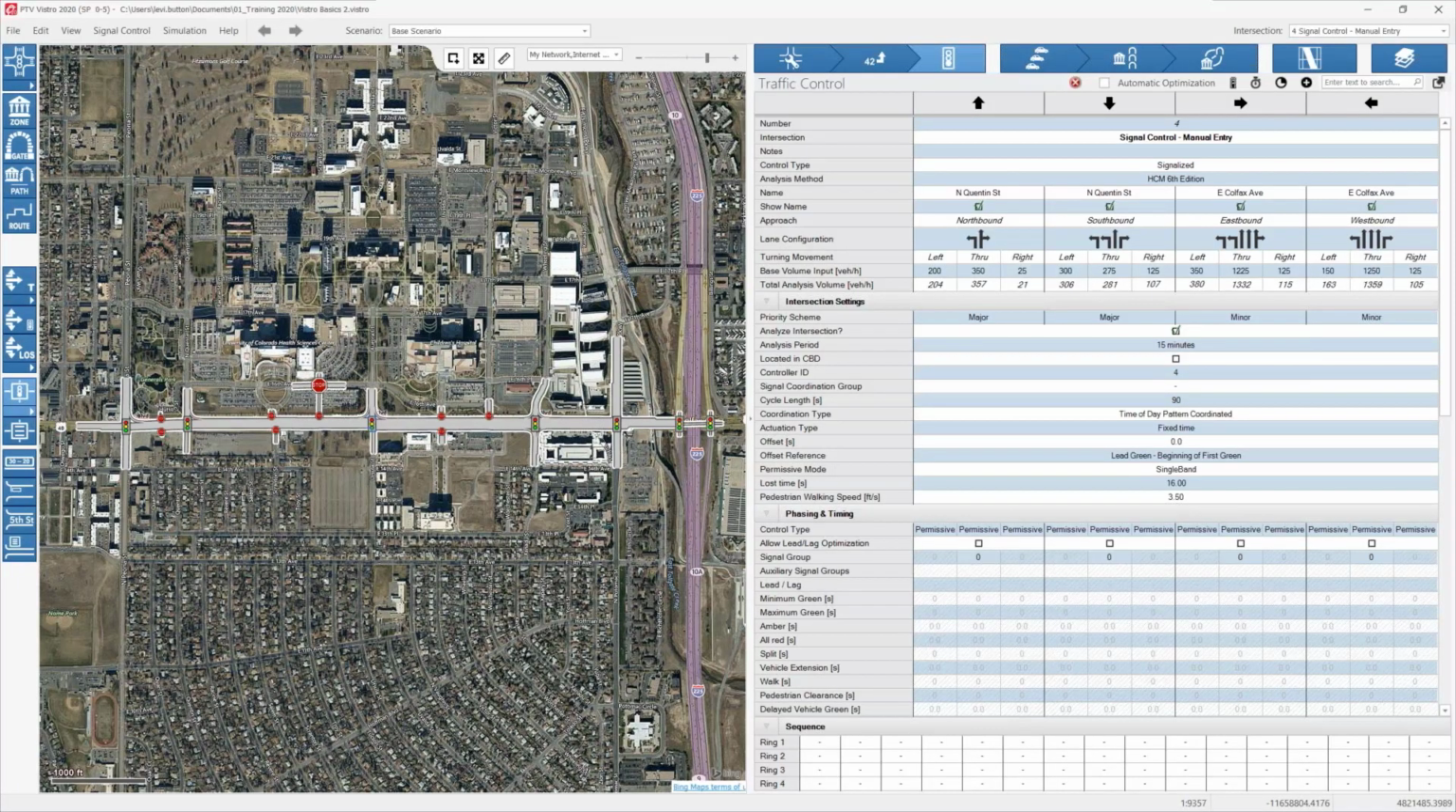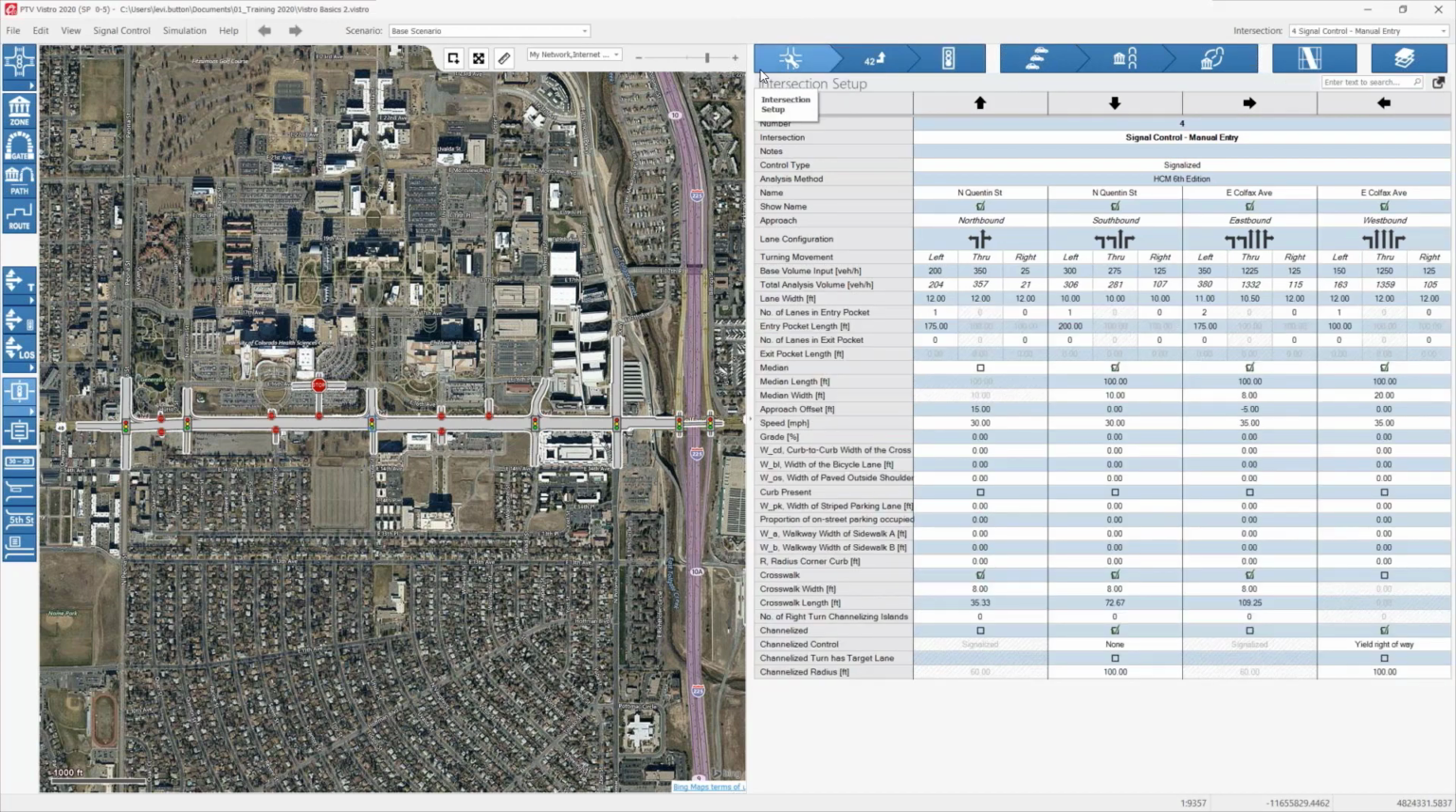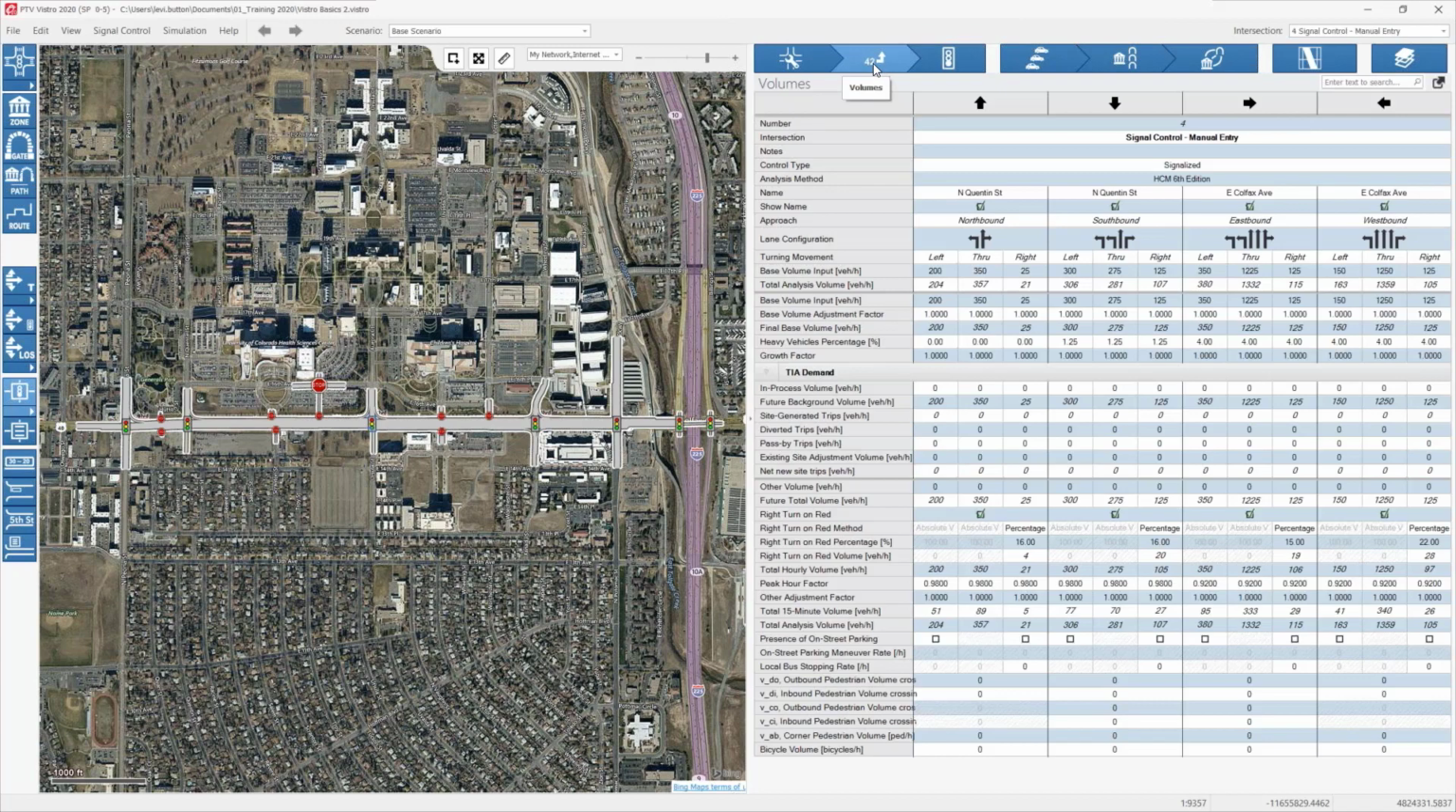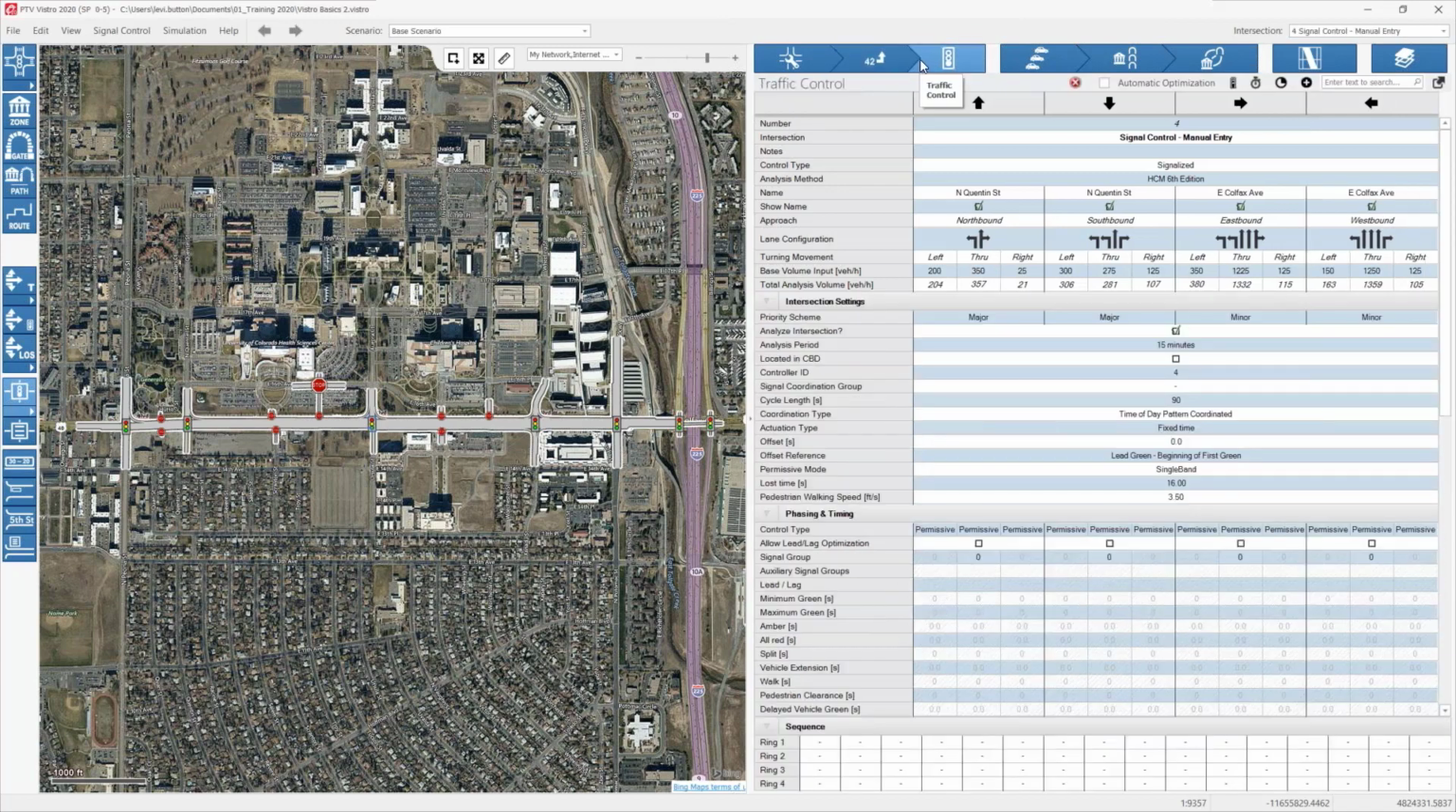If you attended our last webinar, you'll know that we built up this file from scratch, kind of with going through some of the intersection setups and volumes tabs, and then a little bit about traffic control. But today we're really going to get into the weeds of the traffic control side. But before we get started on this part, let's first jump up into the edit menu.